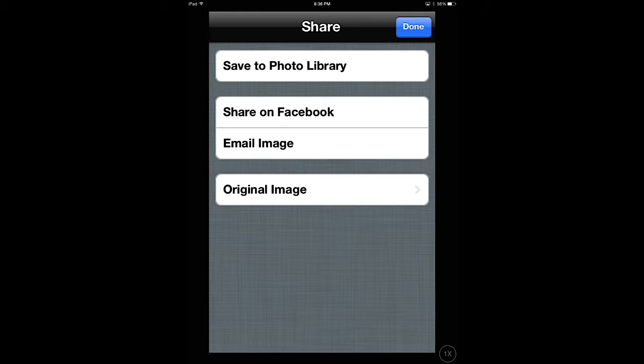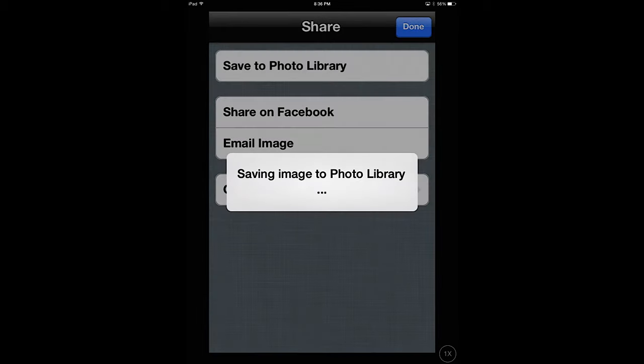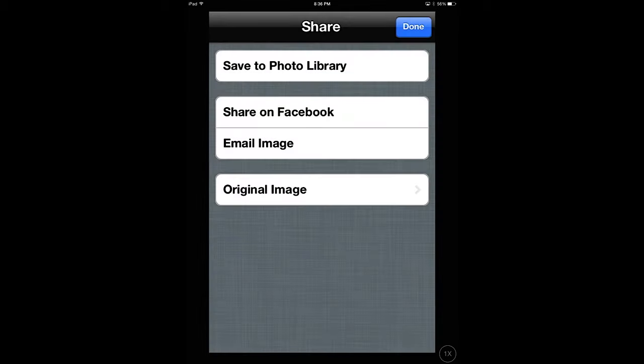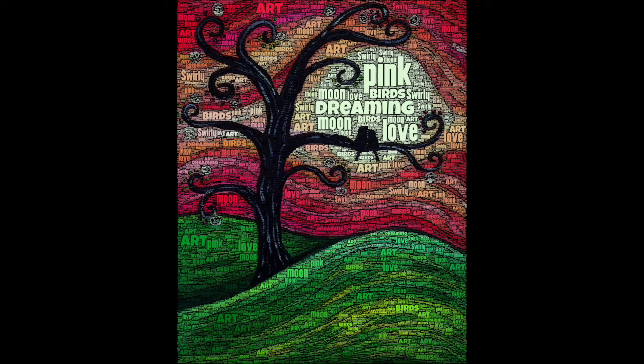You want to save it to your photo library, and that's usually always where you want to save images. There are really a lot of great uses for Word Photo, especially combined with traditional artwork that the students have already done. So be sure to explore that one.